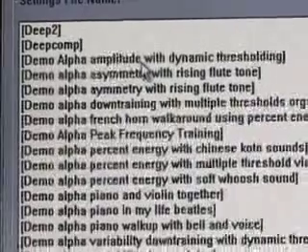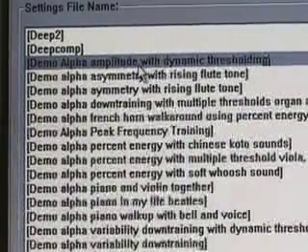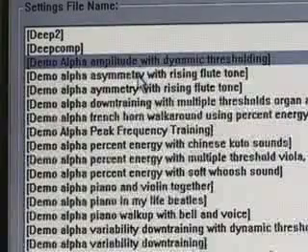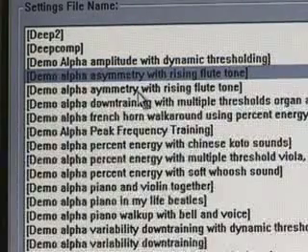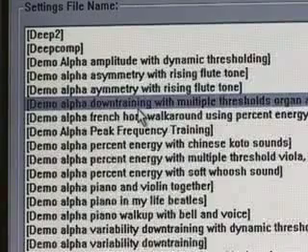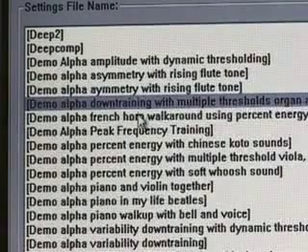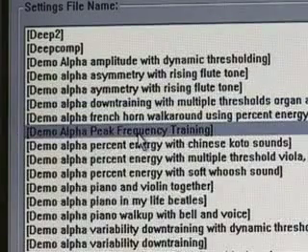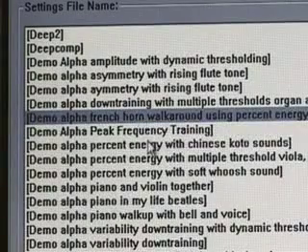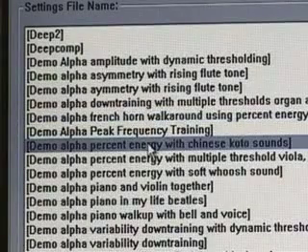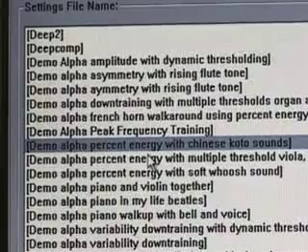We can train things such as amplitude with dynamic thresholding. We can train asymmetry in a variety of ways. We can do down training with multiple thresholds. We can train peak frequency. We can train percent energy. There's a variety of examples using percent energy training with different types of sounds.